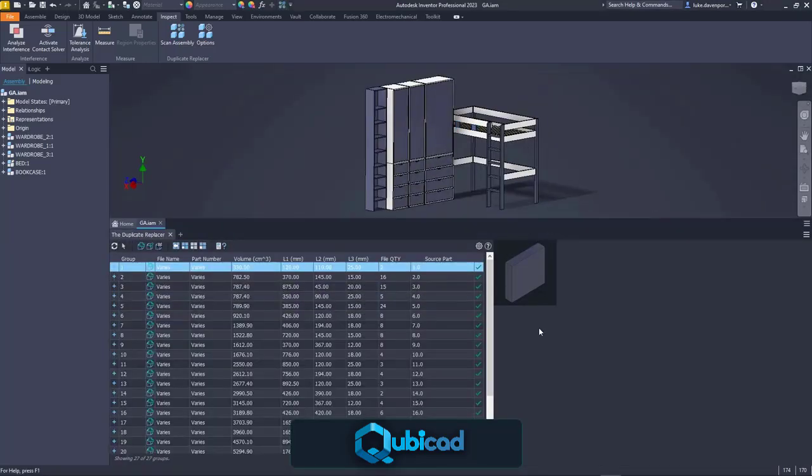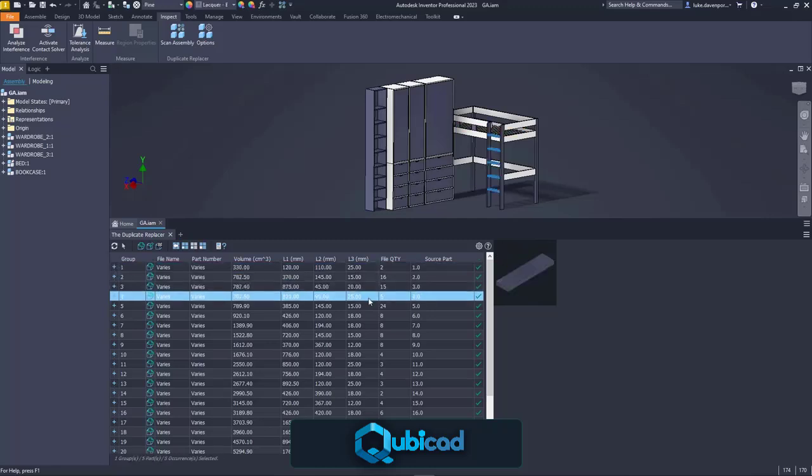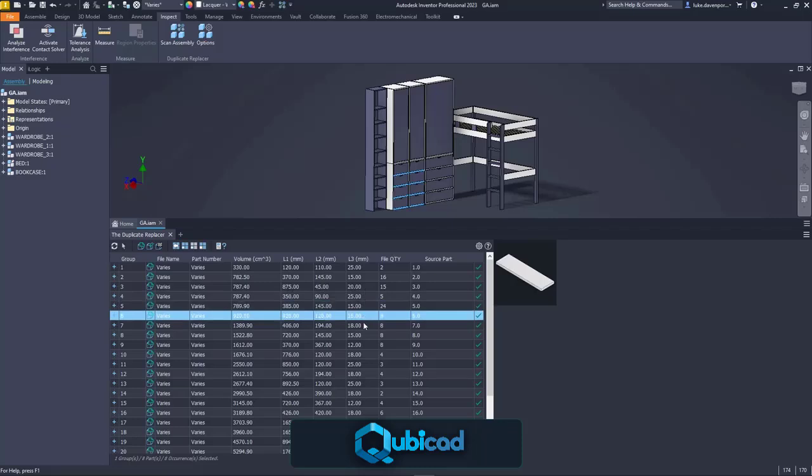Okay, that's the scan complete. We can see that there is actually 27 groups of duplicate parts that have been identified in this assembly. We can see the quantities of files contained in each one of those groups, and we can actually highlight them by just clicking on them here, and we'll see them highlighted in the window.